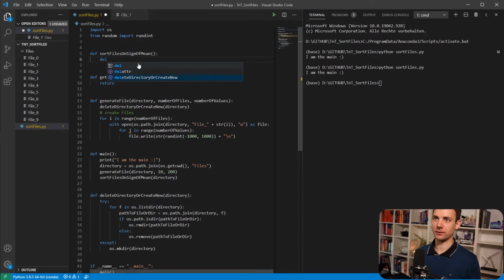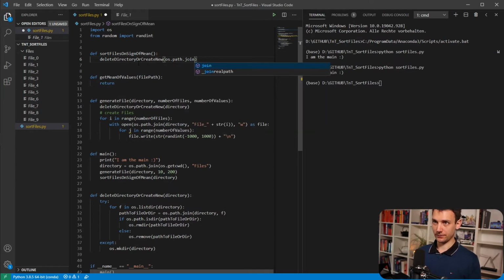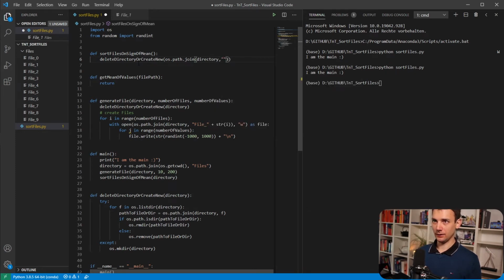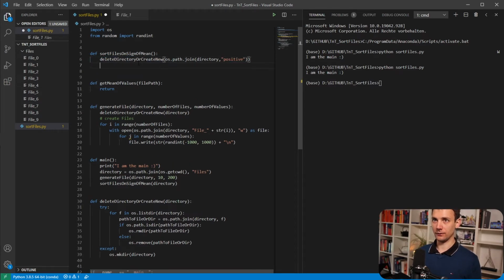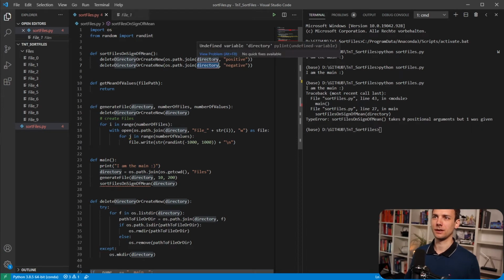This is delete directory or create new. And we want to have it here, os.path.join, and we want to have the directory. And let's say we have positive and we have negative. Okay, test it. Okay, all right, I haven't defined a directory.